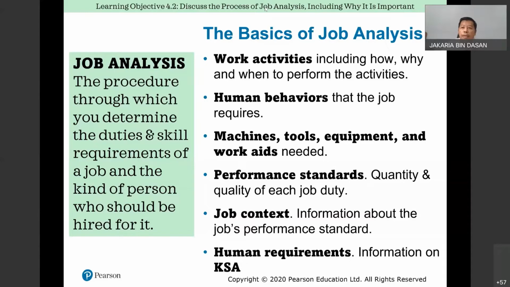A smartphone is actually part of doing the job. Because through a smartphone, we can read email, we can reply email. Through a smartphone, we can scan documents. Through a smartphone, we can set an alarm to wake up early. Just kidding. So machine, tools, equipment, and work aids are needed, and need to be considered when you think of doing job analysis. Performance standards, you need to do the benchmarking of the expectation of a particular position.